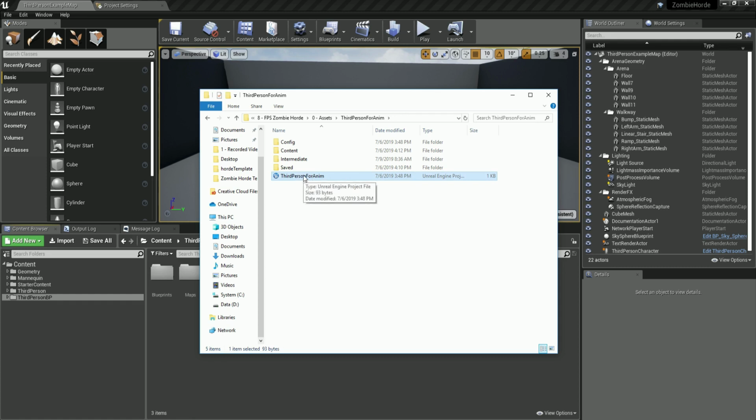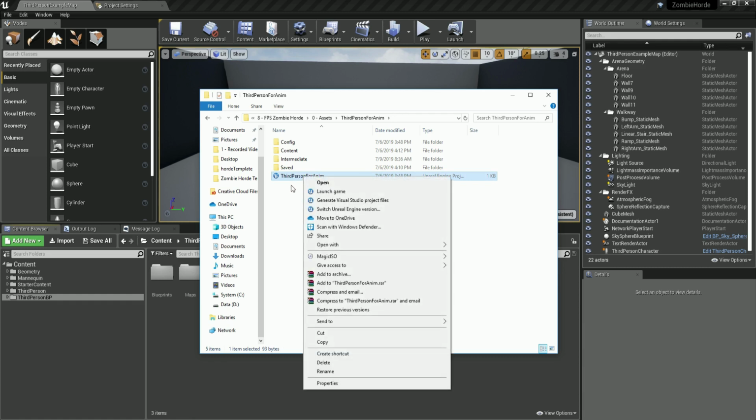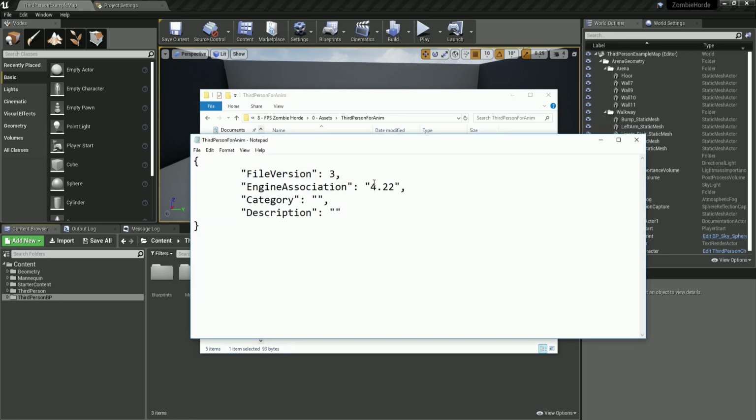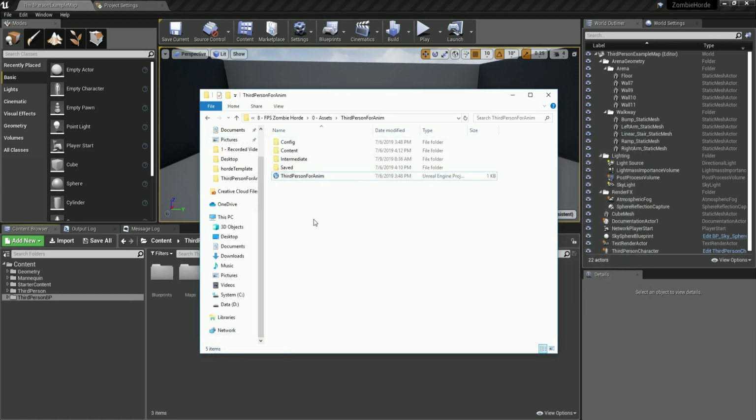Now, depending on when you are watching this video, you can go here, right click it, and go open with a notepad to see which version you should open it. So currently we have 4.22, which is the latest version, but if, I don't know, currently you have version 4.3, you should take the 4.22 version. So download that version and open the project with that version.